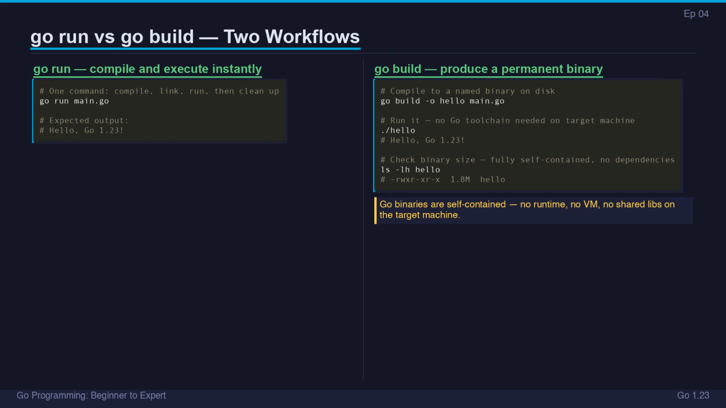One thing that makes Go particularly nice for deployment: the binary is self-contained. No runtime to install, no shared libraries to manage, no virtual machine. You compile once and copy the single binary to any machine with the same OS and architecture, and it just works. And Go's cross-compilation is genuinely easy. 2 environment variables. That's it. You can build a Linux binary from your Mac without any extra tools.